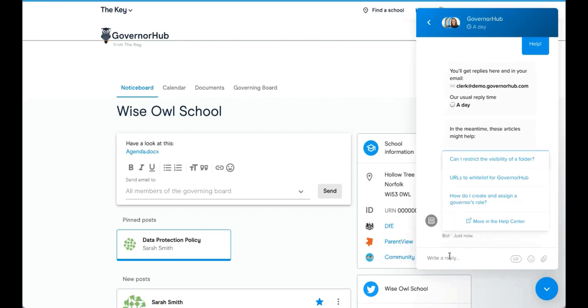So if they've asked specifically about restricting visibility of a folder, we've got a nice little kind of bot that will give them suggestions. It says we usually reply within a day, but it's usually much, much faster. And that will come through straight to us, and we can hopefully get you and your governors back up and running.